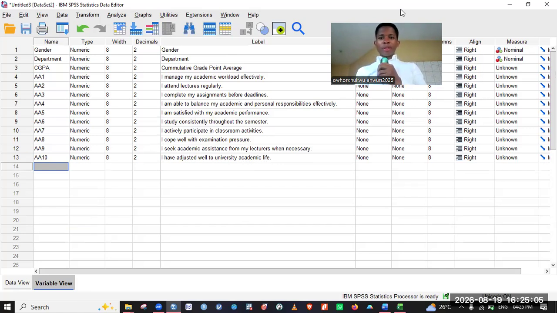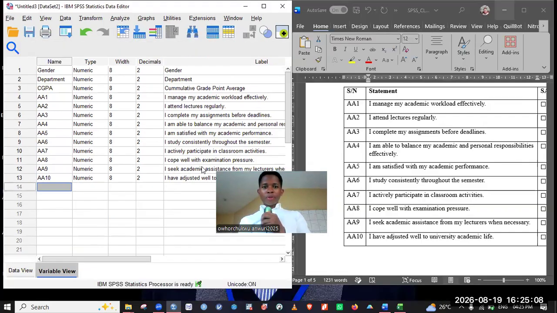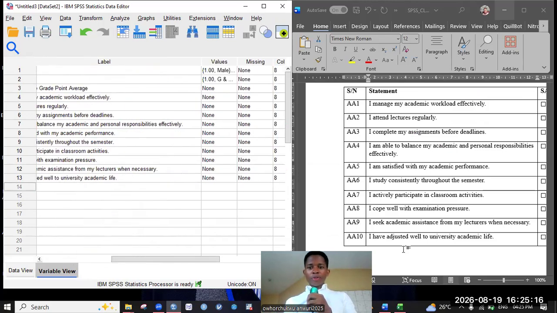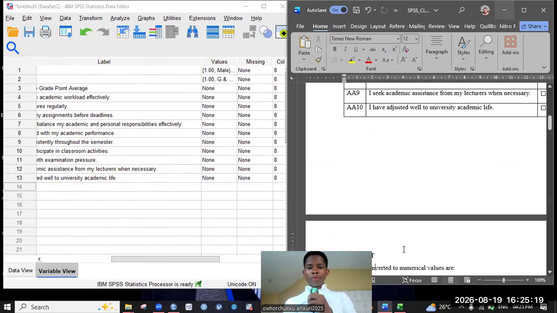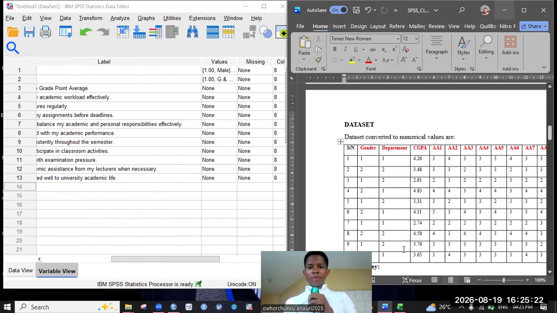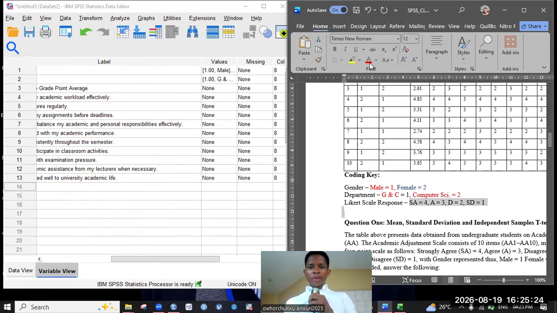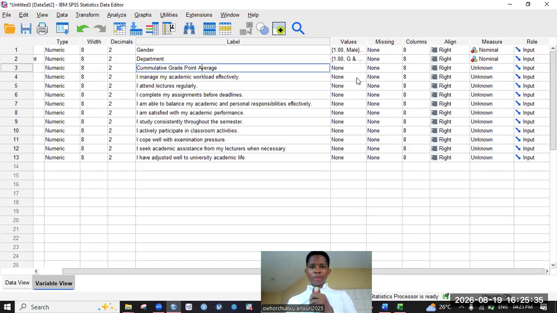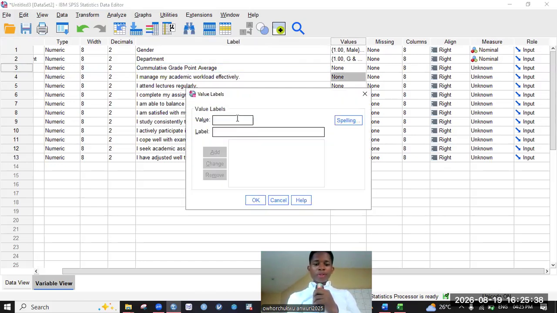But I think what is remaining for us to do here is we have to provide a key. We have to provide a key for the responses on AA1 to AA10. So the keys are here. We've seen them, so these are our keys. We're going to provide them under there. So we come over here, value, under value section. Remember, we're not coding cumulative point average.